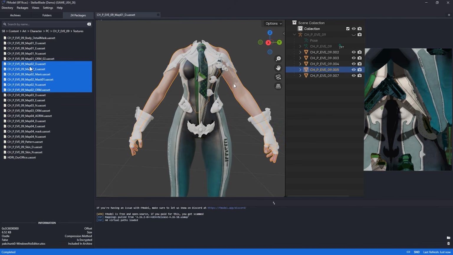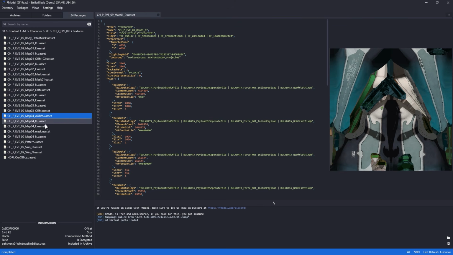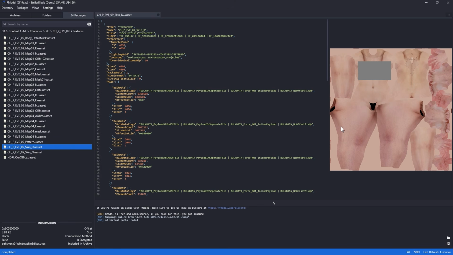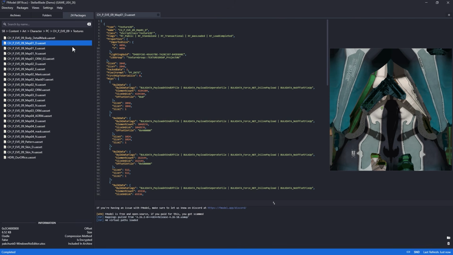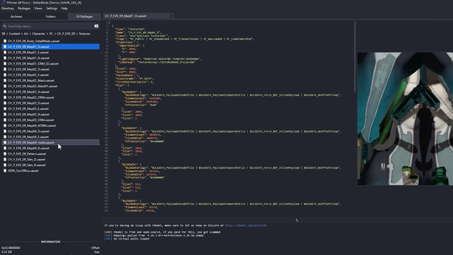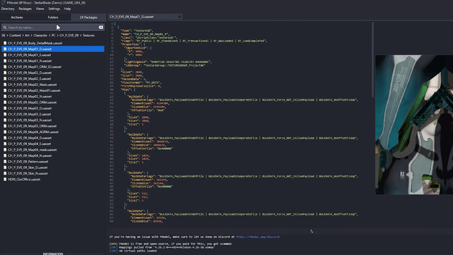So each part will have its own set of textures. That's why you'll see multiple groups of these formats. The easiest way to figure out which texture belongs to which part is by opening the diffuse, the base color, and checking it visually. You'll quickly spot the difference between outfit, skin, and other parts. Once you've confirmed the textures are correct, these are the ones you want, let's export everything.